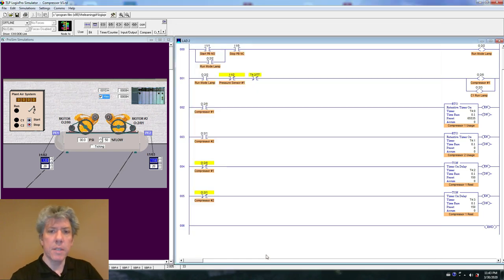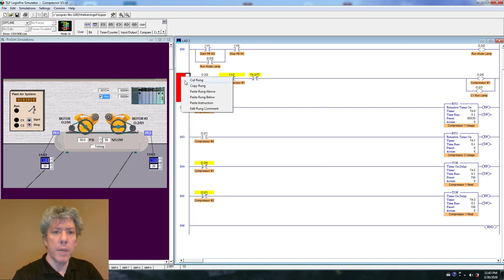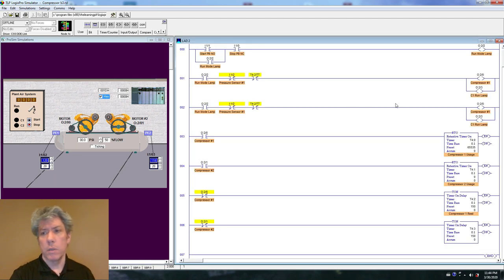Notice I haven't really tested this yet. And also, I don't have any way to cause compressor 2 to run. So let's copy this rung, paste rung below, switch this to compressor 2, and of course the lamp, probably lamp number 4. Let's find out. And if we hover above it, yeah, it's output 2/4, so that is C2 run lamp.